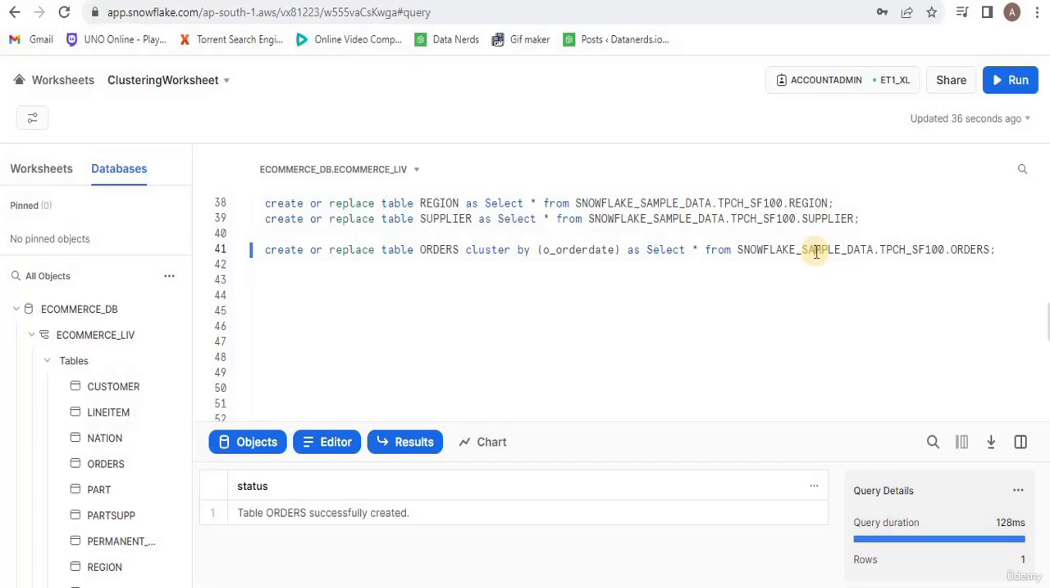And this is how you can view the micropartitions in your table and create different types of clustering keys for each table.